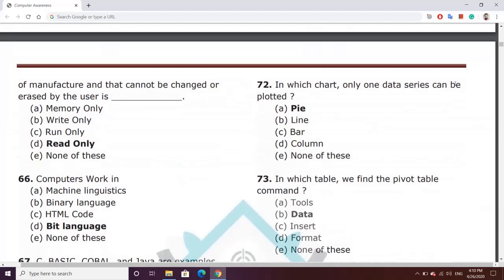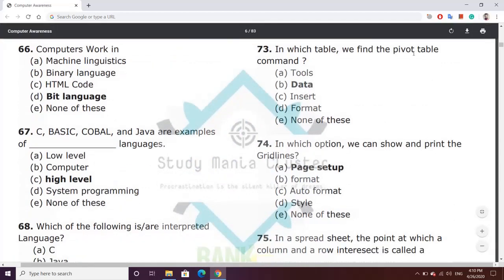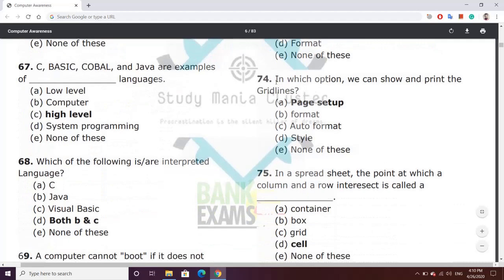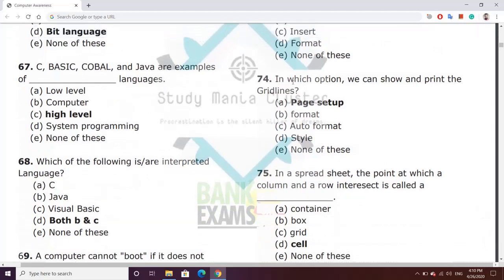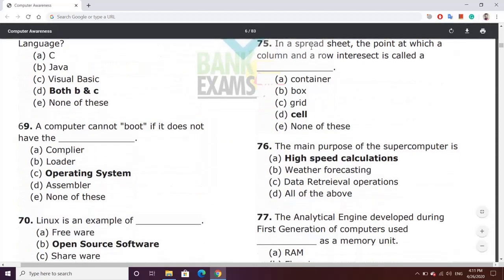In which chart can only one data series be plotted? Pie chart. In which tab do we find the pivot table command? It is called data. In which option can we show and print the grid lines? Page setup. In a spreadsheet, the point at which a column and a row intersect is called a cell.